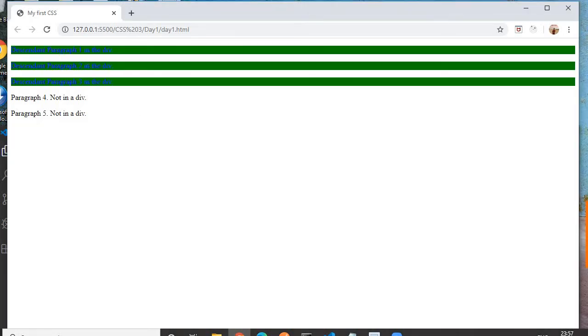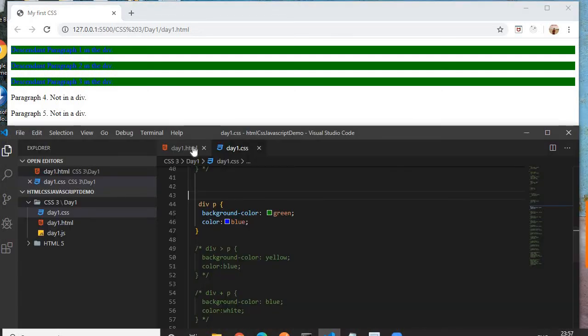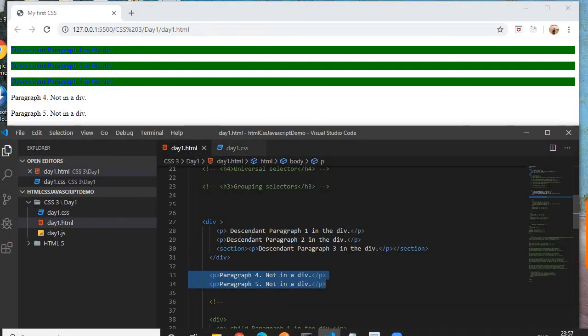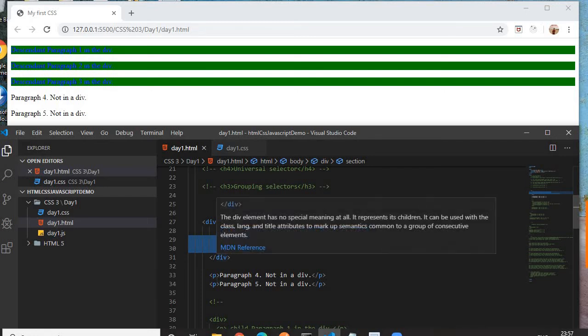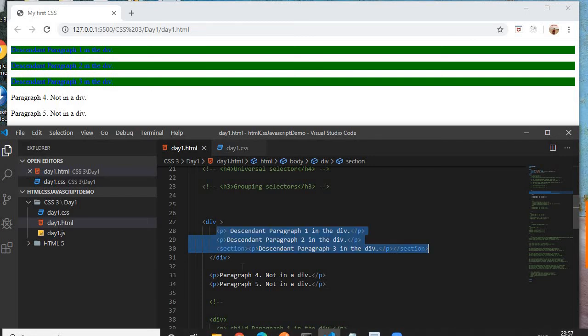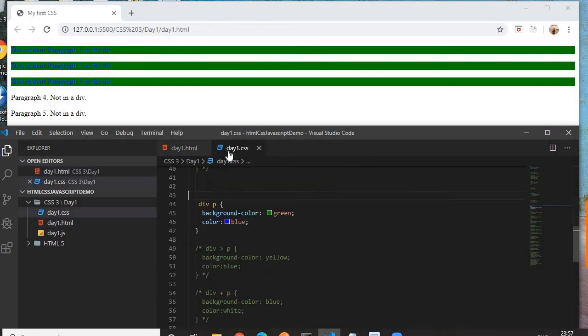These three p elements are children of the div element. That's why the CSS is being applied. If we go to the HTML, see these three: this is the first, this is the second, this is the third p element. All three p elements get the CSS because these three are children of this div, but the last two are not children of the div, so no CSS is applied. This is the use of the descendant selector. Syntax is parent space child.